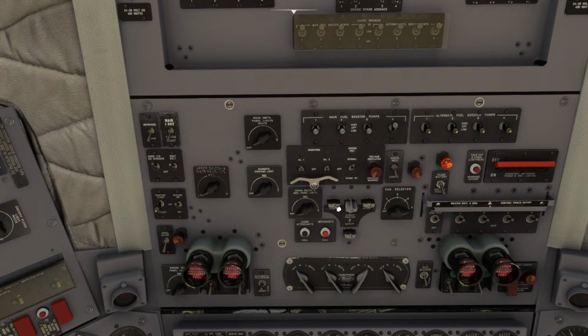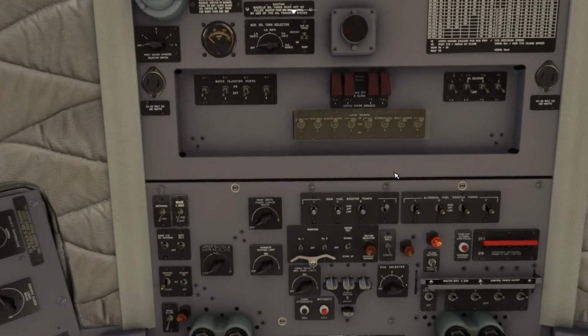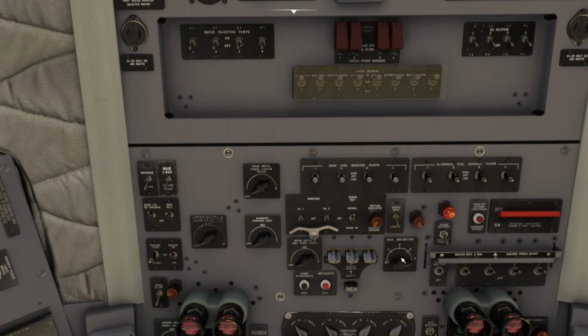And start again. 3. Prime. 6. Boost. 9. 12. And both. And we have the engine running. So boost pump can come off for engine number 4. And we're now going to go and start engine number 2. So they didn't reset, did they?